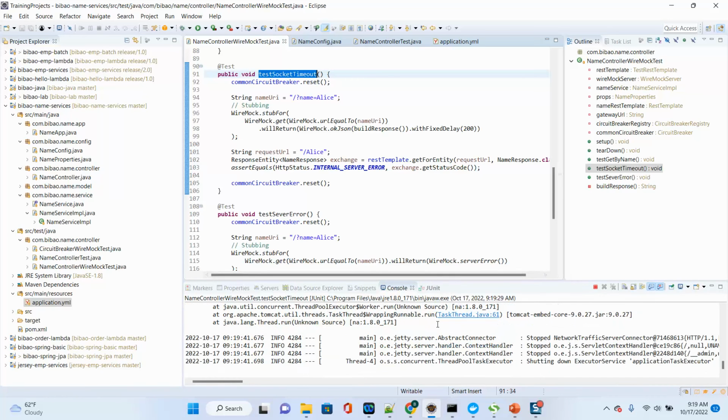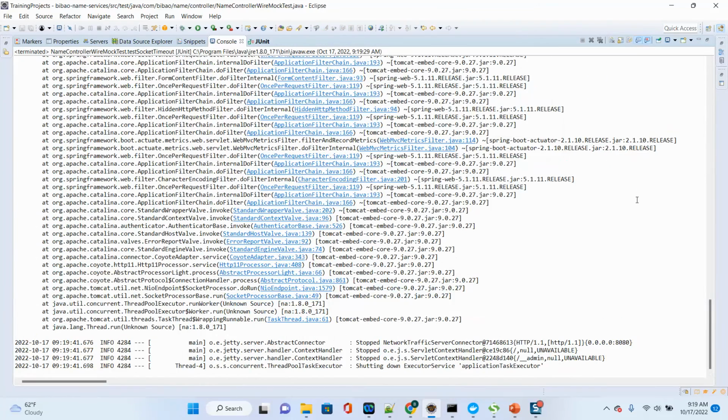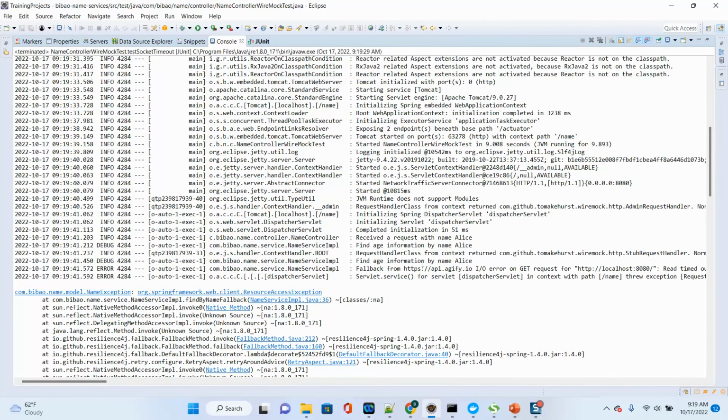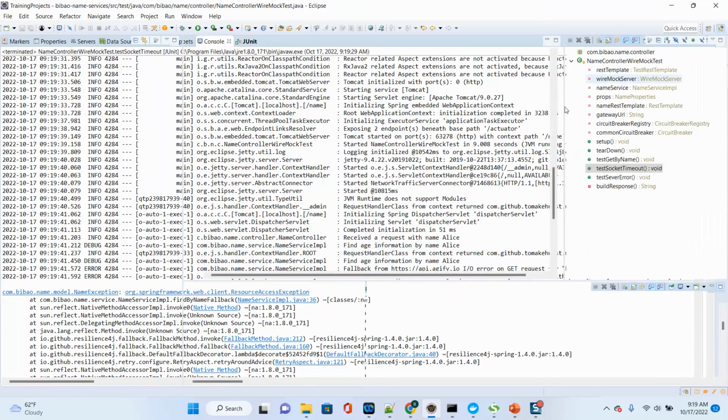So this one is good. Okay, so you can see now I will tell you about the retry. Find age information by name, find age information twice. Then go to the fallback. Then let's come back to the code.